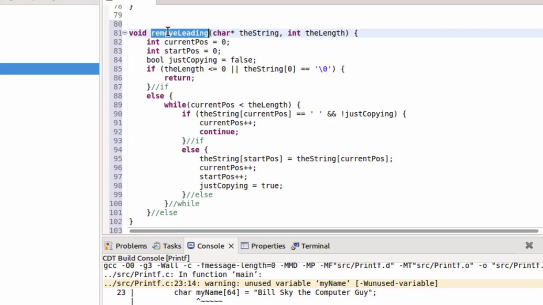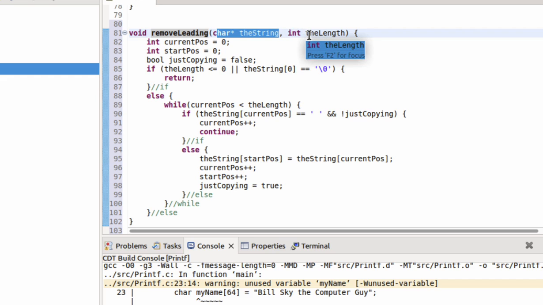The remove leading function is going to take a pointer to a C string, which we're going to call the string. That's the string that we want to send to the function to get rid of all the leading spaces. Then we have the length of that string. We kind of have to know what that is. I guess you could look for \0 to find out when you're done, but why look through every character if you're just trying to get rid of the beginning spaces?